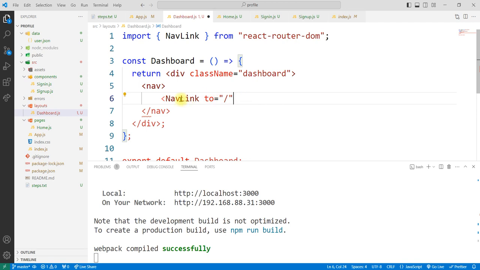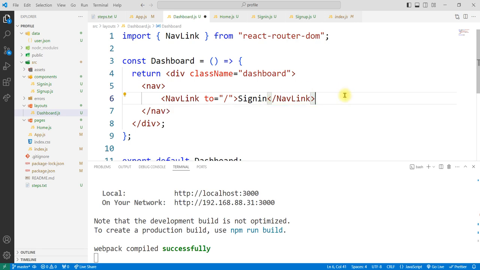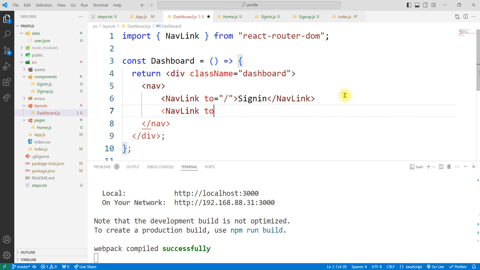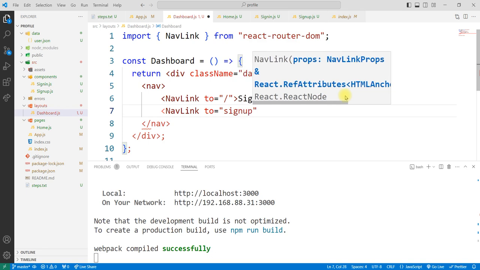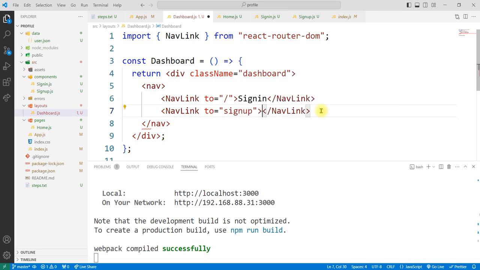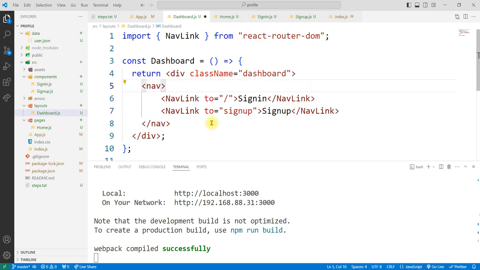So we want to navigate to the sign in page. Okay, the next link we want to create is a nav link to, then we have the sign up, and that is also going to be linked to the sign up page. So this has been created.